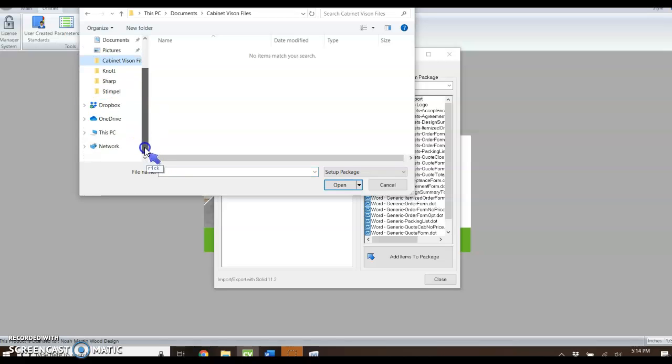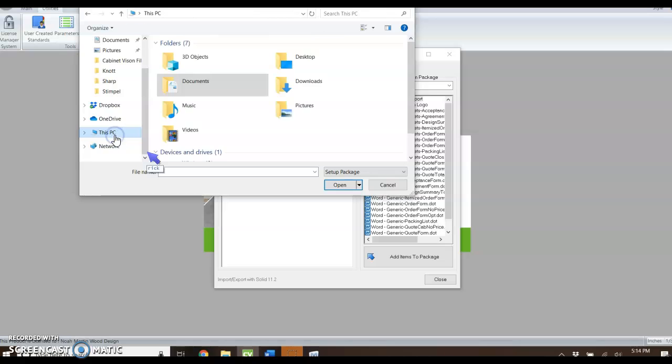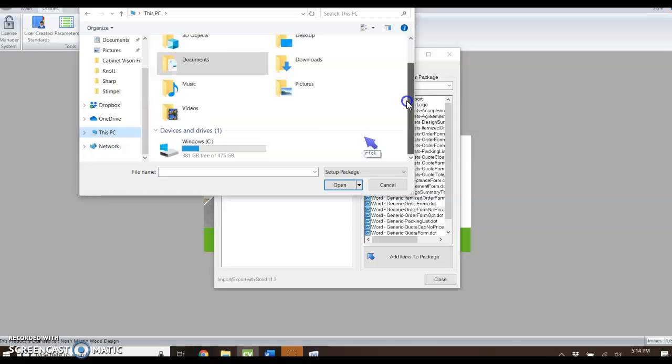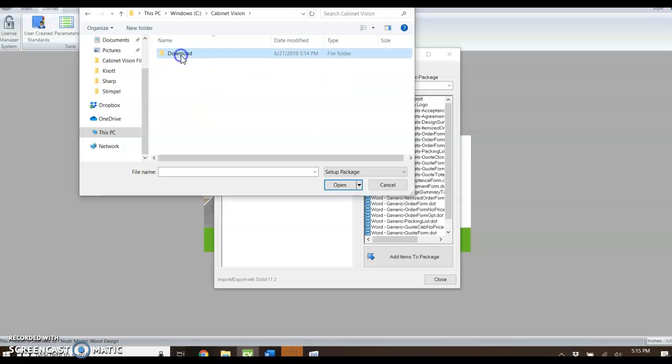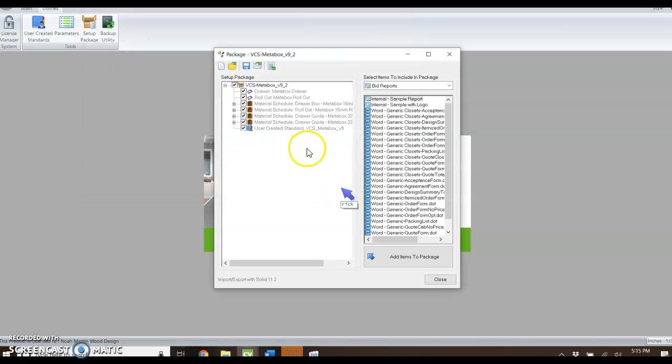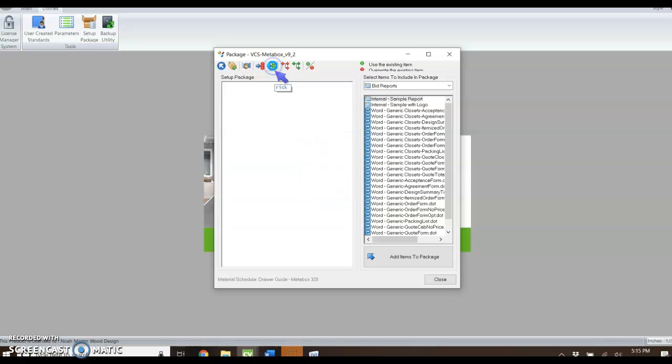Scroll down to your C drive. You have to scroll down in this window. You might want to make these bigger so it can see everything. I'm putting all these things in Cabinet Vision because you've downloaded a bunch of things multiple times. Double click on download. There it is. Now open.